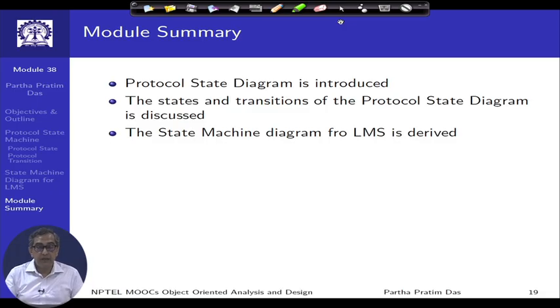So, to summarize, continuing on the discussion on the state machine diagram, in this module we have discussed protocol state machine diagrams. We have talked about protocol states and protocol transitions along with the precondition and post condition, and we have taken a look at how the state machine diagram for the LMS can be constructed.